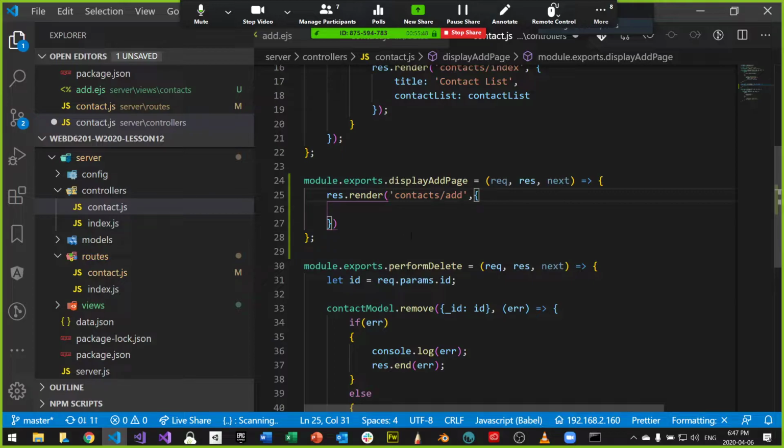You don't always have to send an object, but we normally do, where we say the title, right? The title is going to be add new contact. Okay, add new contact. So that's the title. That's going to change. And then that should be it, right? So that's the title. So that's display add page.